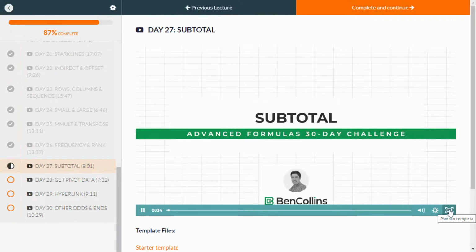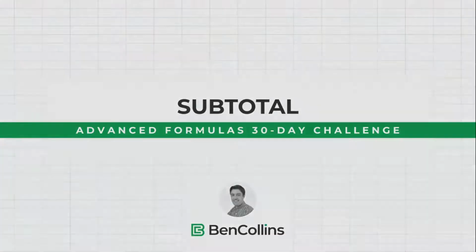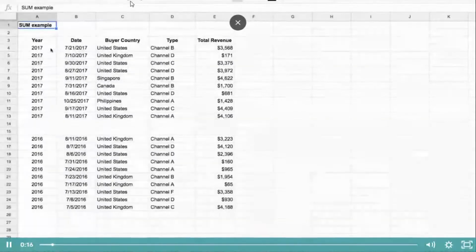Hello folks, we're going to be talking about the subtotal function in this lesson. Now the subtotal function is somewhat of a shy function. You don't see it very often, which is a bit of a shame because it's actually very useful.